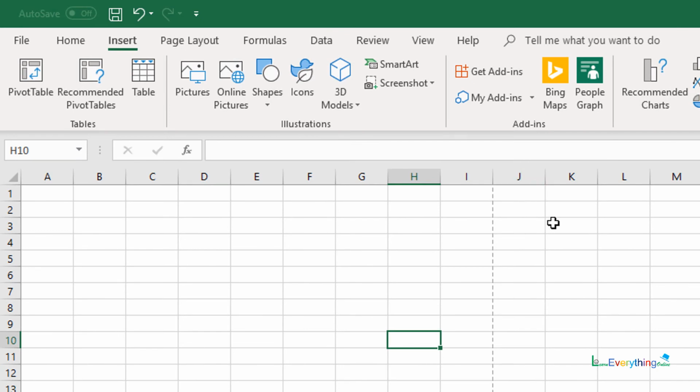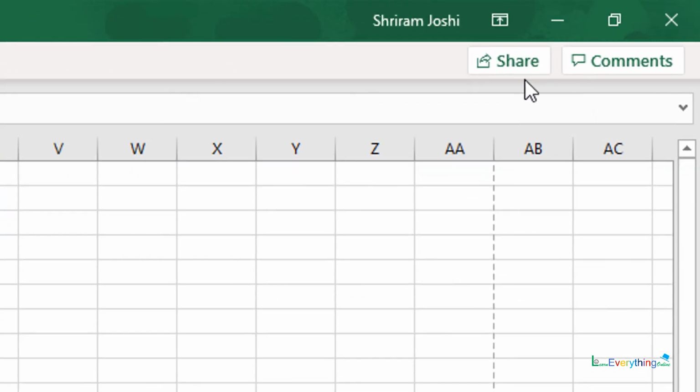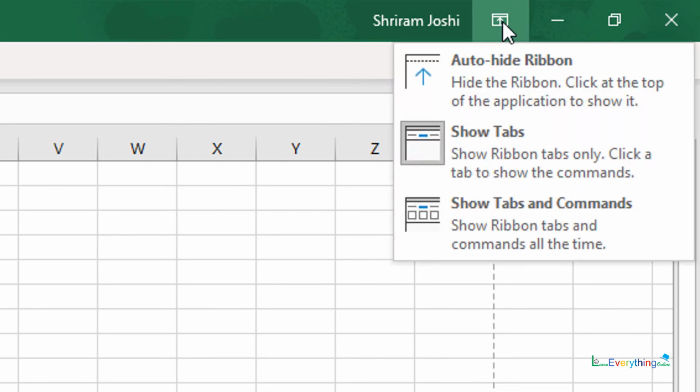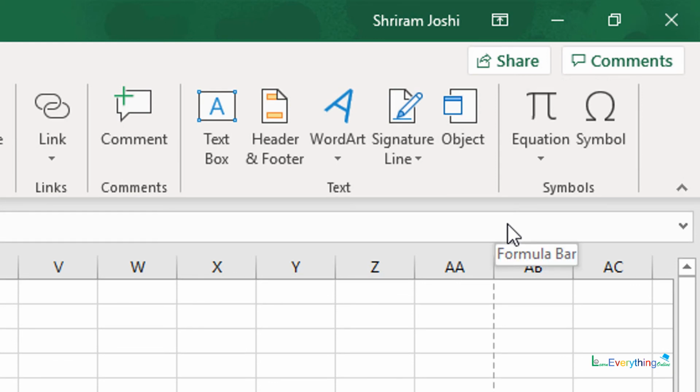There is another way also. For example, let's double click the Insert tab and hide the ribbon. On the top right-hand side, there is an icon called Ribbon Display Options. Click on that and click on the command Show Tabs and Commands, and the ribbon will get displayed again. In this way you can hide or unhide the ribbon.